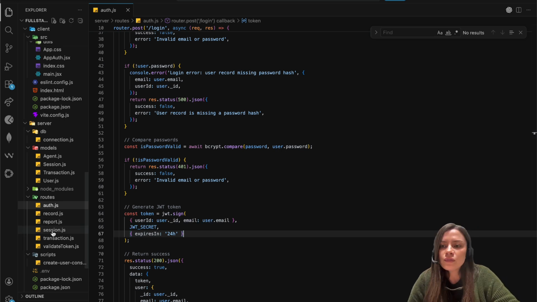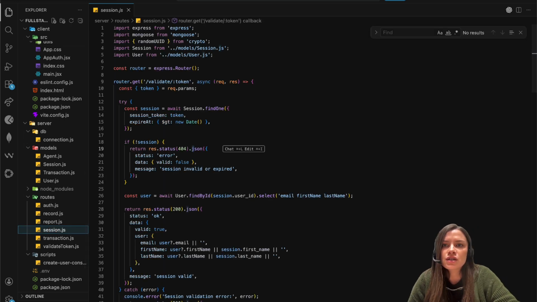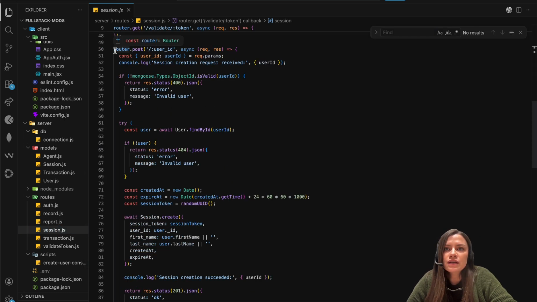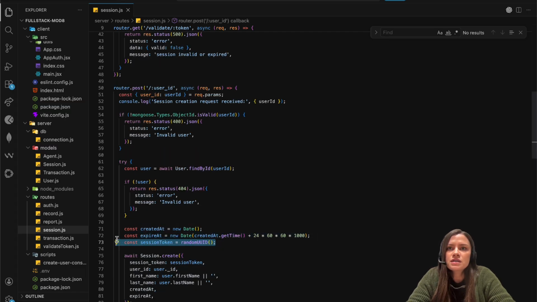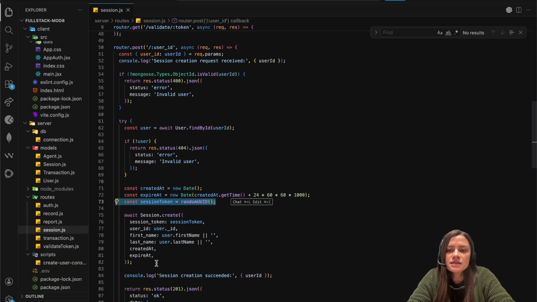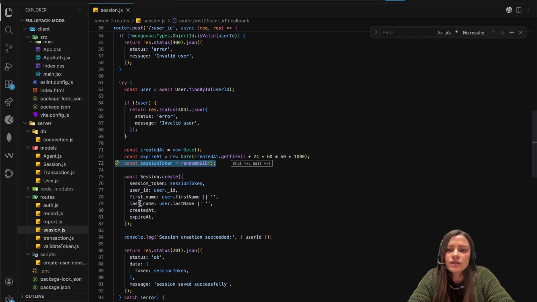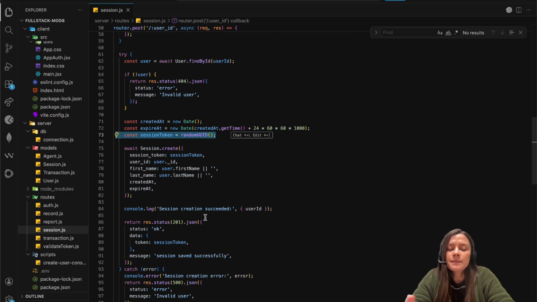And then if we flip over to session.js, after login, the app also creates a separate MongoDB session via the POST API session user ID. That route generates a UUID session token with this random UUID. It stores it in the sessions collection along with the createdAt and expiresAt, which is set to 24 hours, and then returns the session token back to the front end.